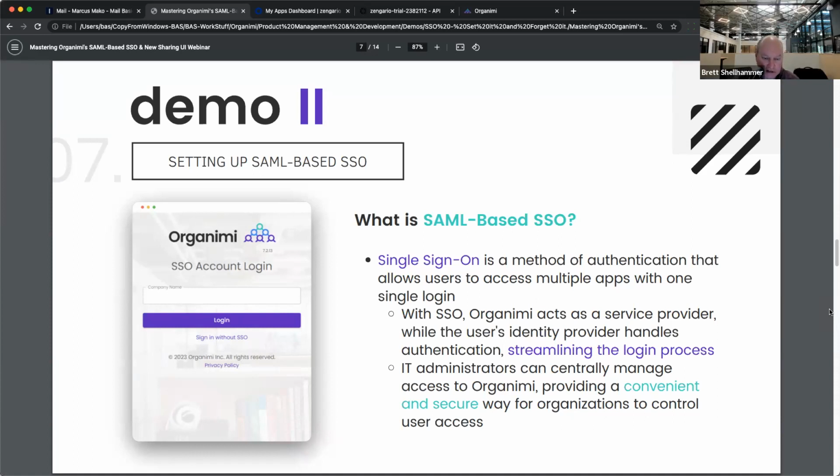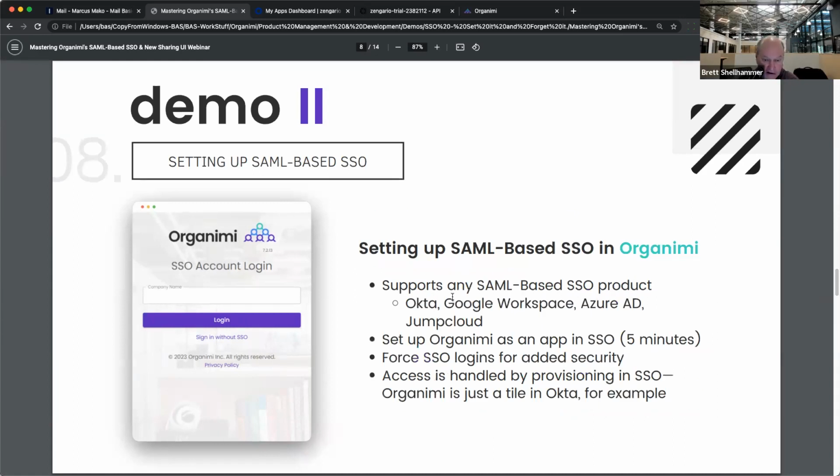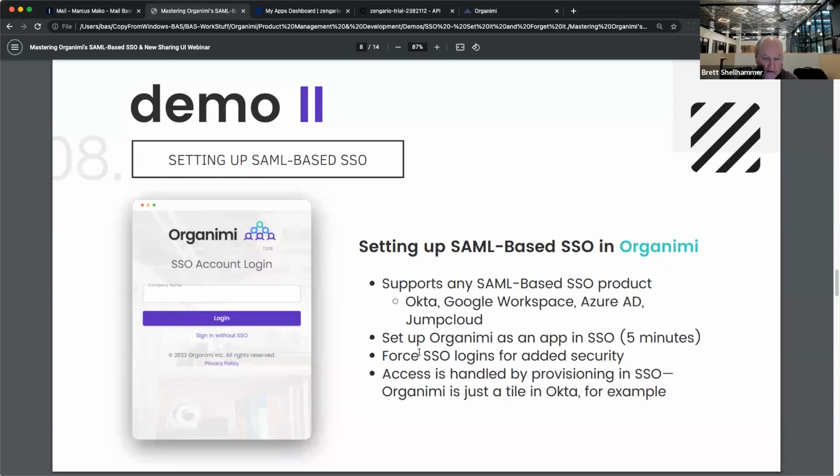Even though we just released it a couple of weeks ago, we've had a lot of people moving into this. So it allows you to provision access to the application easily and directly from the app. So I'm going to show you quickly how quick this is to set up. There's another slide here. Again, any SAML-based SSO product, these are kind of the leader ones. It's going to take us 5 or 10 minutes to do this.